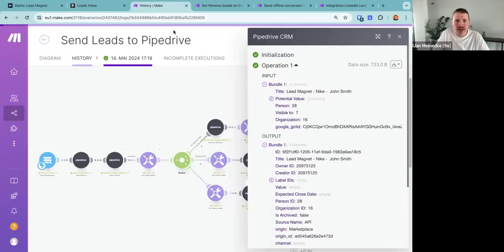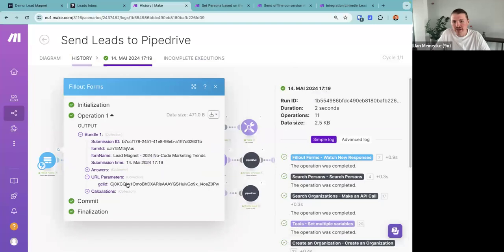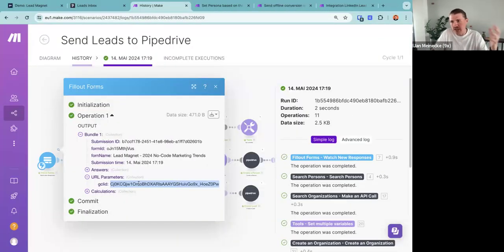If I look at that scenario that came up, let's go back into here. We have set up our form in a way that this is automatically captured. This one is not something we can demonstrate through Make. There is a little bit of JavaScript involved, but one prerequisite is that if you can capture these different click parameters from your website, then storing them in your CRM can be quite beneficial.